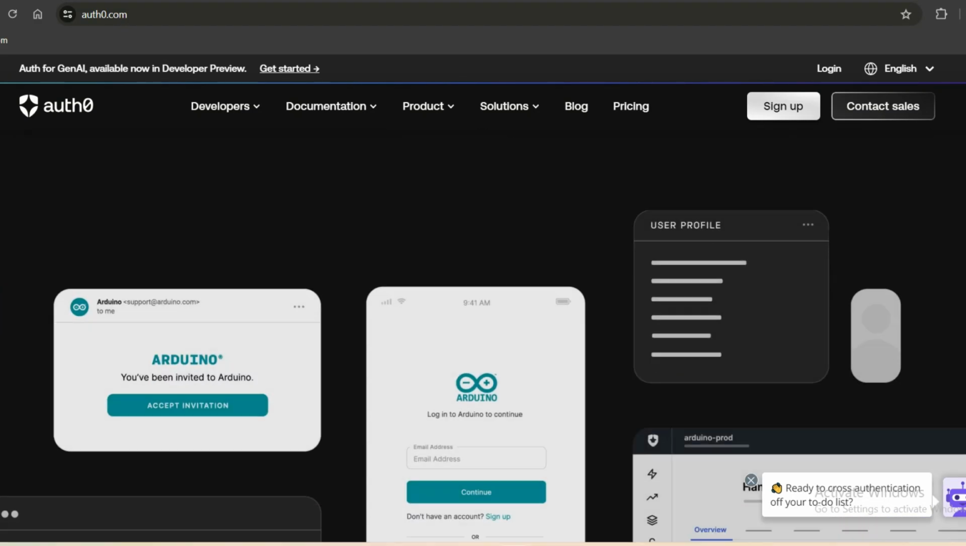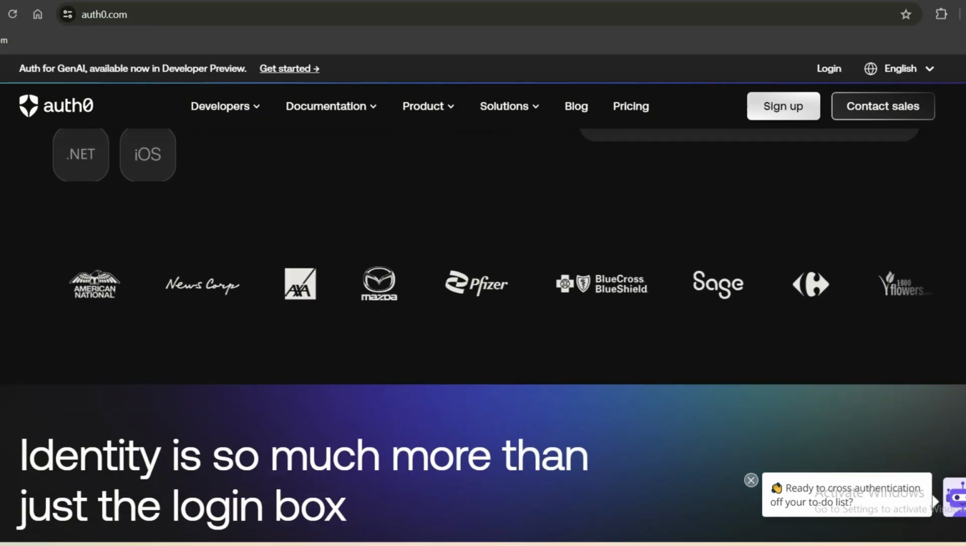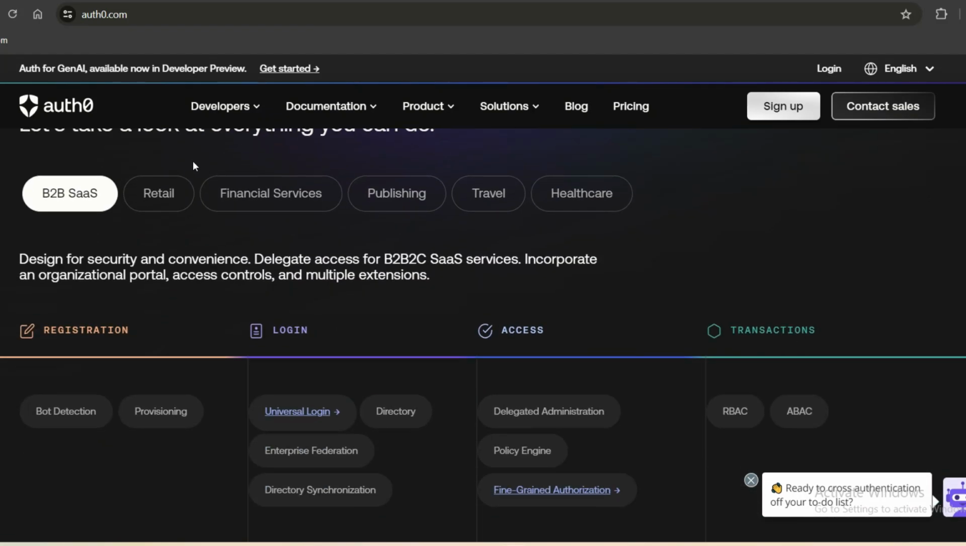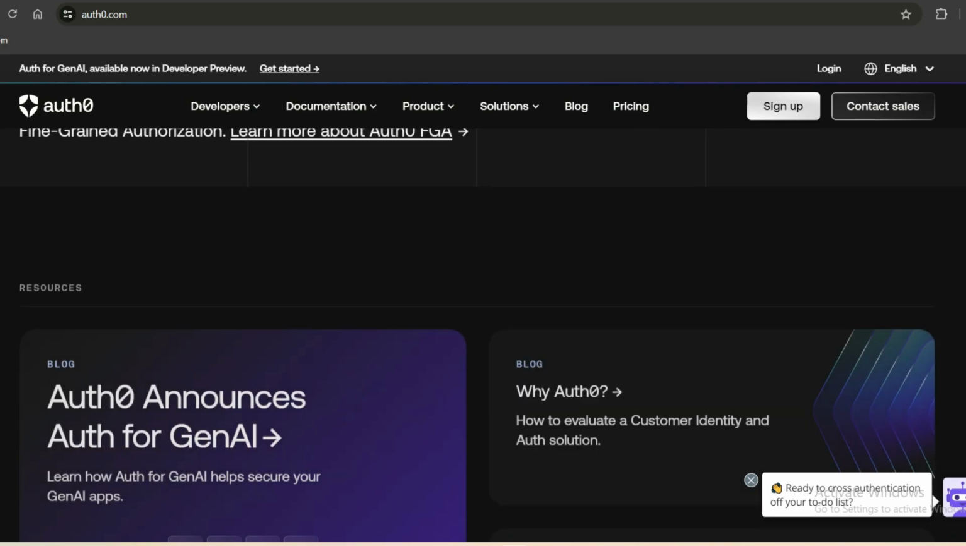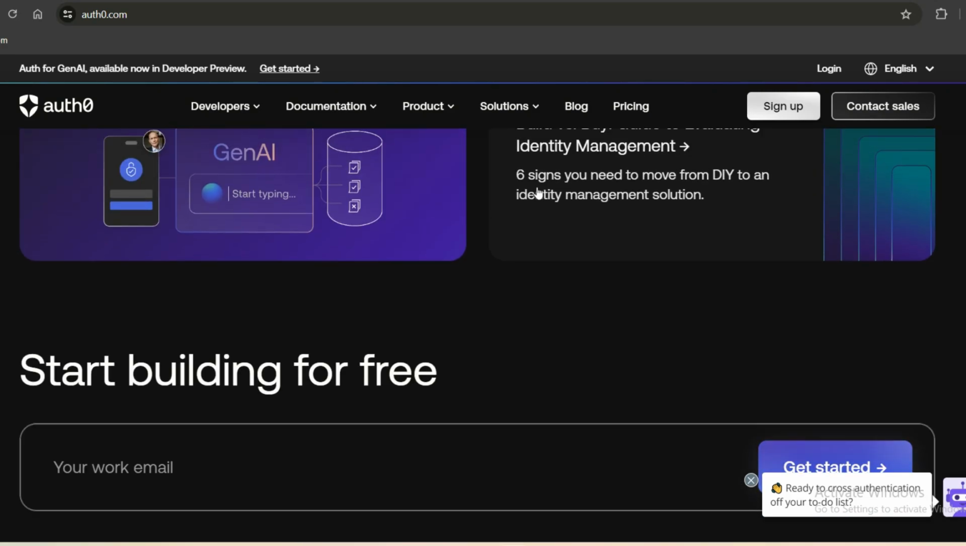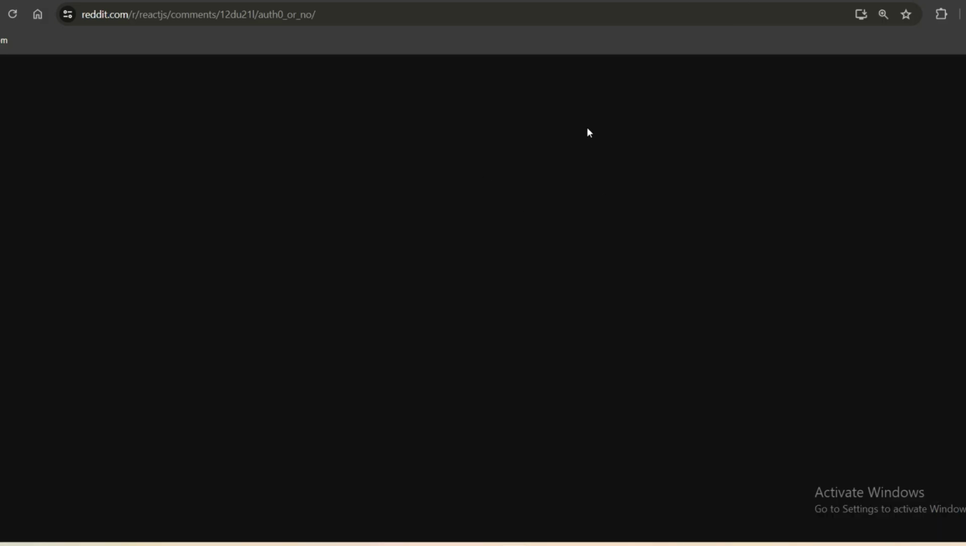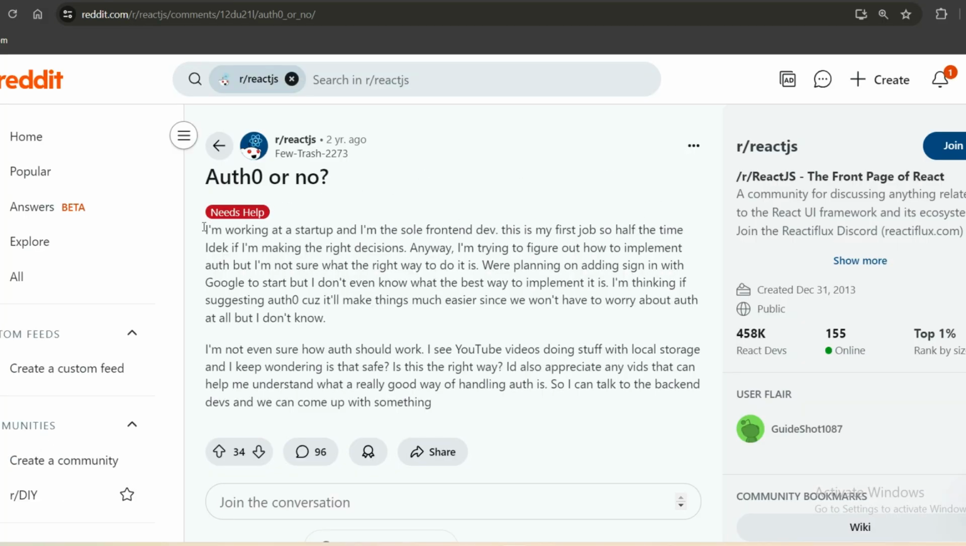Now, let's talk about Auth0, the heavyweight. Auth0 is a battle-proven, enterprise-grade authentication powerhouse trusted by massive companies, government agencies, and high-scale platforms. If Clerk is the startup darling, Auth0 is the enterprise guardian. It offers incredible flexibility and depth, with everything from multi-factor authentication and role-based access control to advanced rules, custom database connections, and even machine-to-machine authentication.